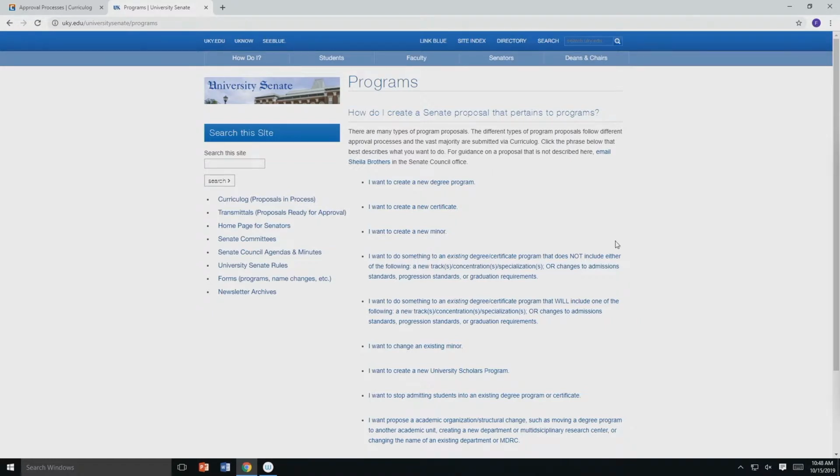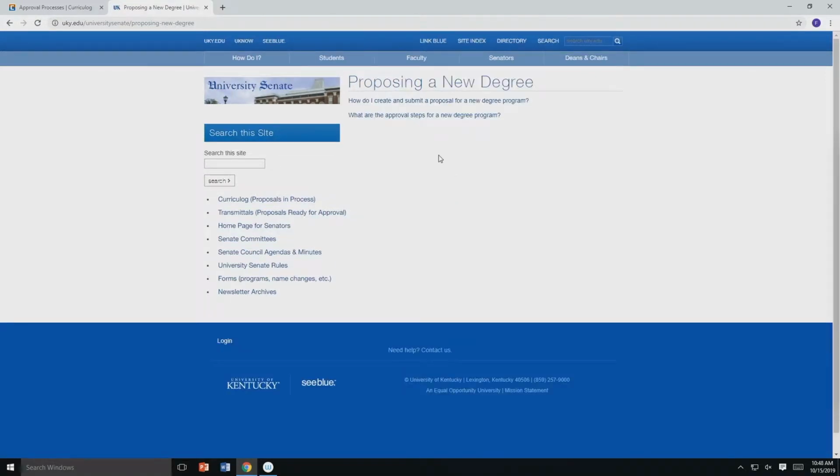And this has a list of all the different types of proposals that you can do. They're not differentiated by degree level, but they're differentiated by the type of action that you're wanting to take. So if a user, for example, wants to create a new degree program, they can click here. And then on this page, and this is duplicated on all the different types of help pages, you have an option to learn more about how to create and submit a proposal and how to learn about the approval steps.